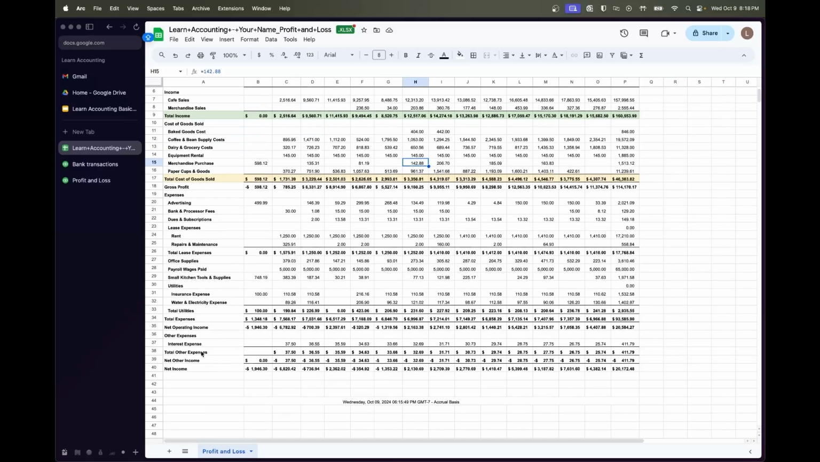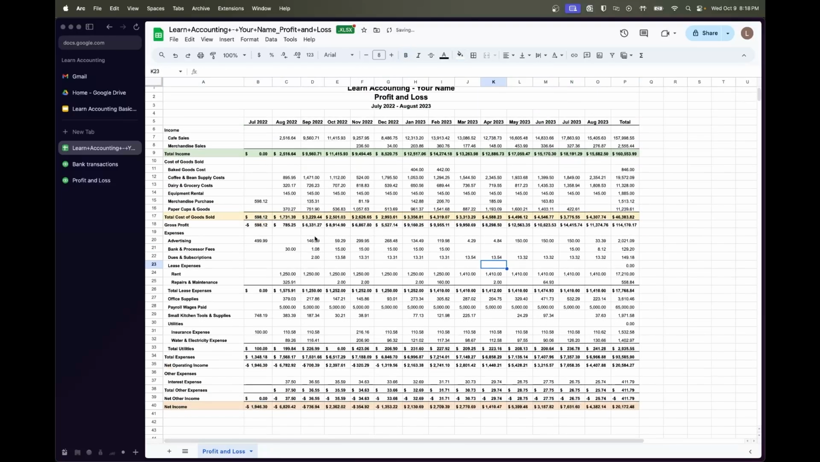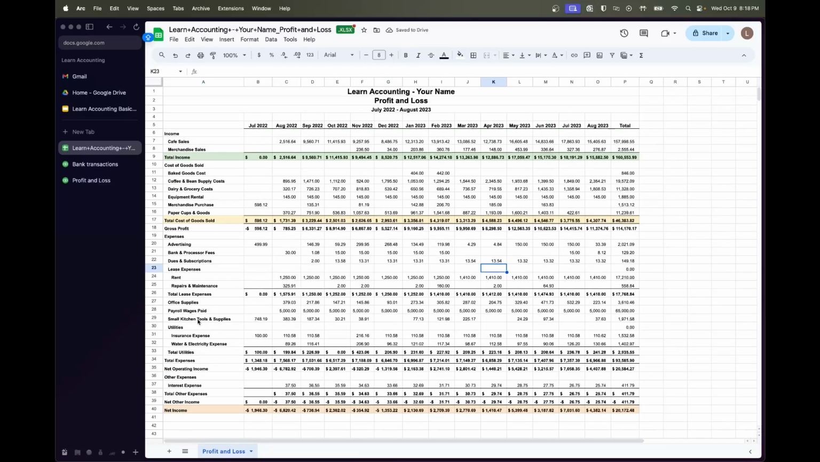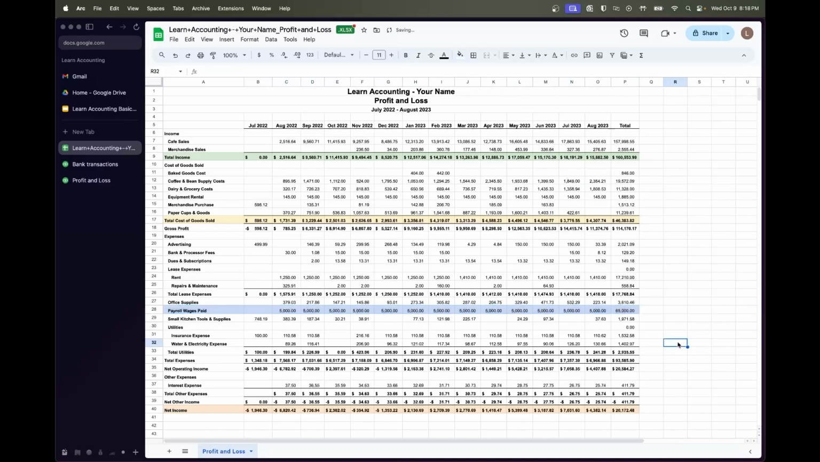And then what I want to do is highlight net income. Another really good one to highlight is going to be payroll wages paid. And this is payroll wages only for an owner. So let's say this also includes some employees, then we would want to do a couple of calculations to back out the owner payments so we can see exactly what the owner payments look like. But these are the ones that I really like to see.